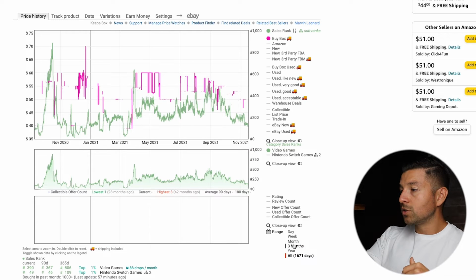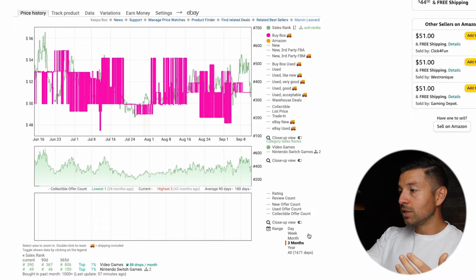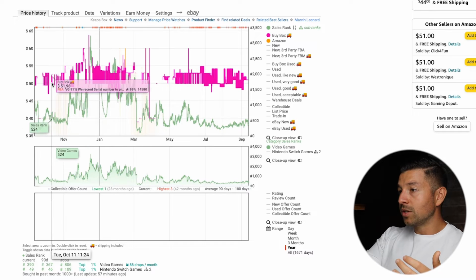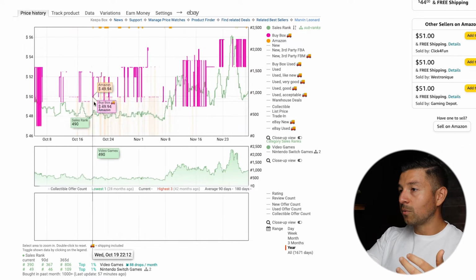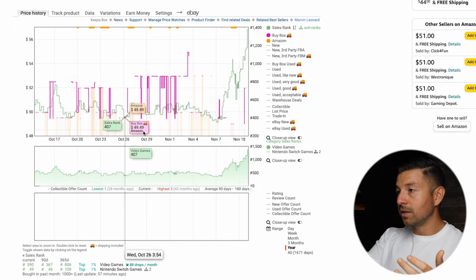Now, the next one that we want to look at is Amazon. Is Amazon currently on this listing, or have they ever been on this listing? So let's go back to a year and we can see that Amazon comes in and out, but is not really too dominant in this listing. They're not really prevalent in this listing. They just come in and go out, come in and go out.